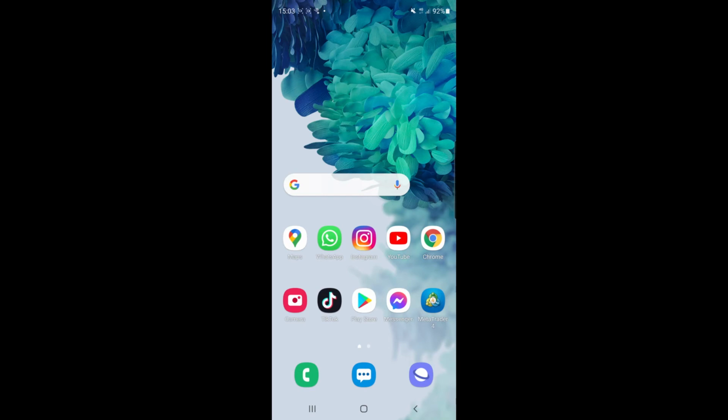In this video, I'm going to show you how you can appear offline on TradingView mobile.